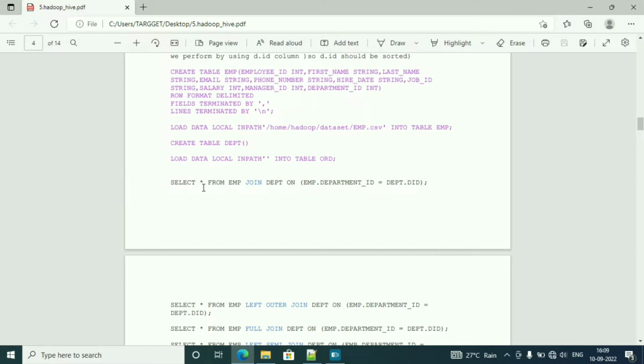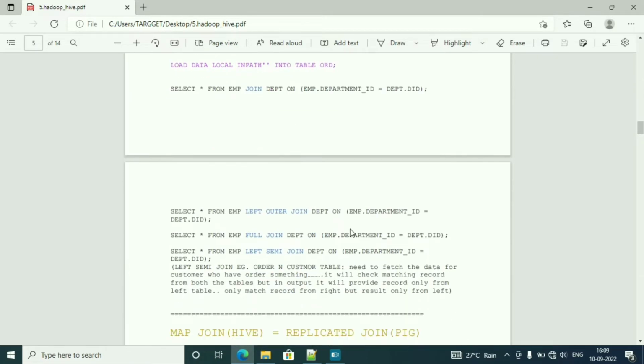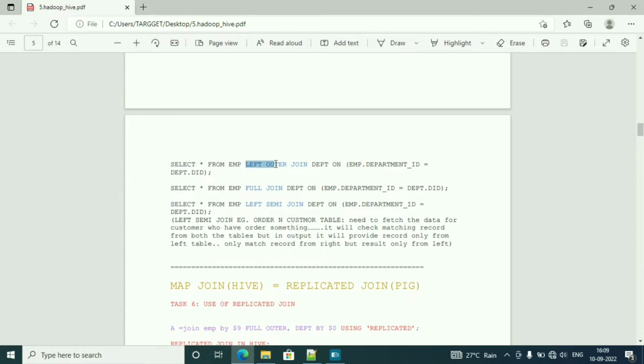So how will we do it? Select star from the employee table, join to department on the condition. That's a similar operation to what we currently do in SQL, right? In the same manner we can use the select query and join query. For left join, you need to write left outer join. For full join, you need to write full outer join. And for left semi join, you need to write left semi join.